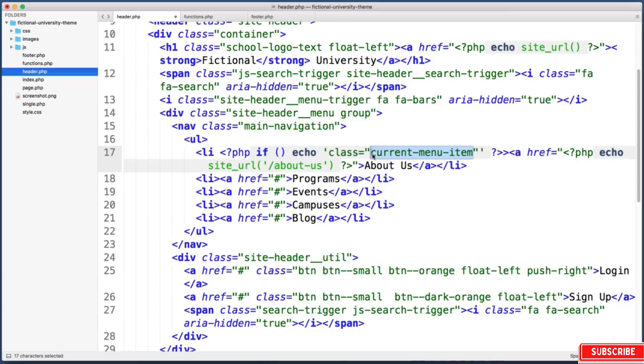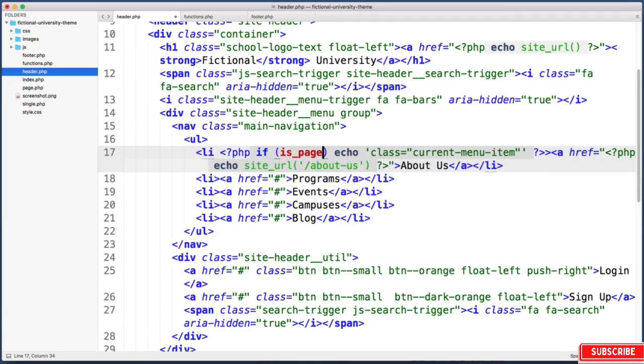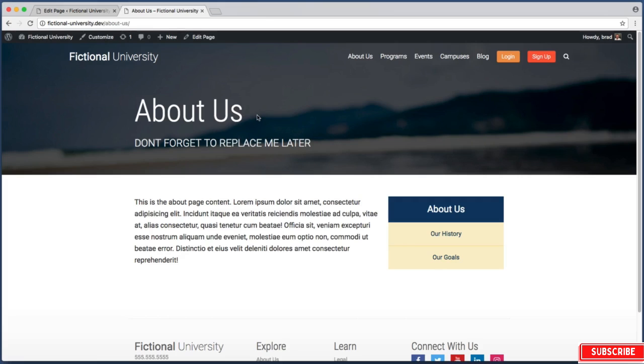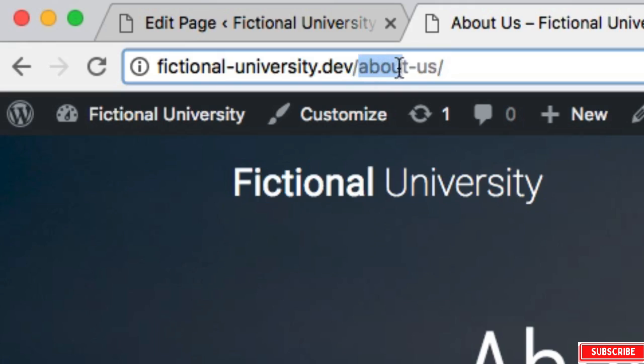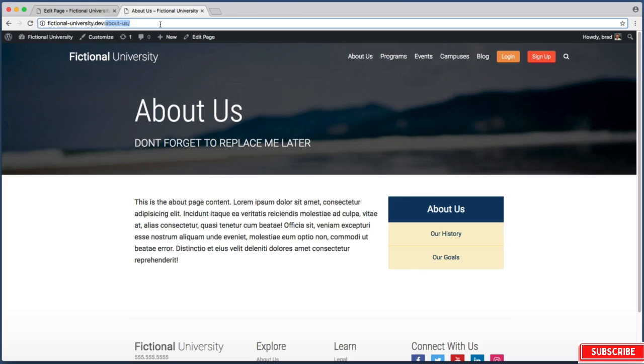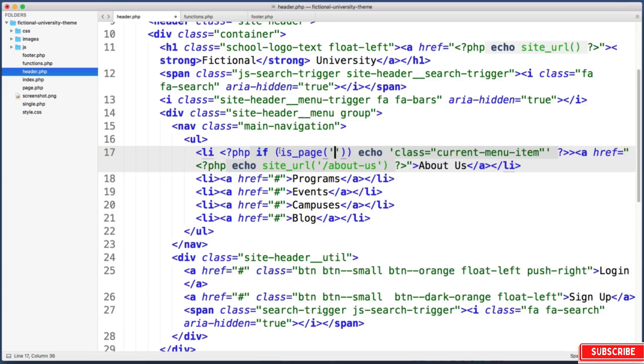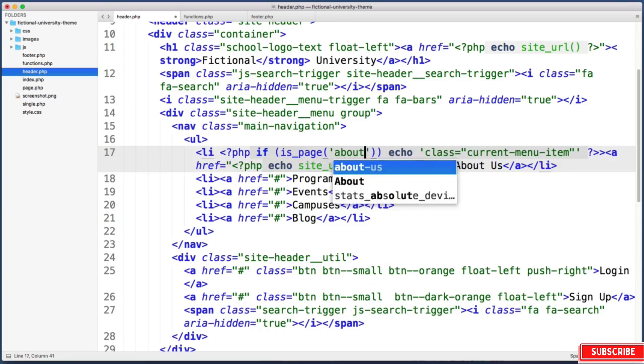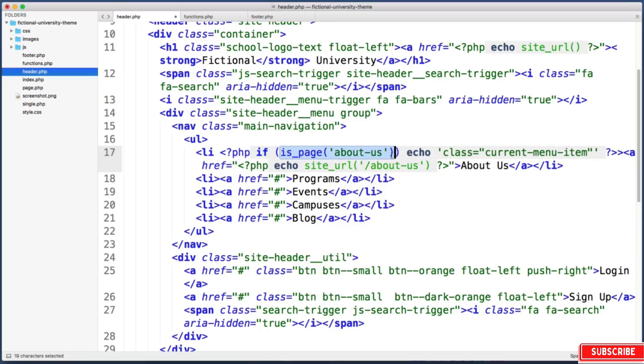So check this out. There is a function in WordPress named is_page, and then you can give it an argument of the slug for the page that you're looking for. If you can't remember what a slug is, I'll refresh your memory. So for example, on the About Us page, notice how the URL says about-us. So that means about-us is the slug for this page. So in our code: is_page about-us. And this function that I've got highlighted right now will return true if that's the page you're on. Otherwise it returns false. So then we will only echo out this class. Makes sense, right? So let's save this and refresh.